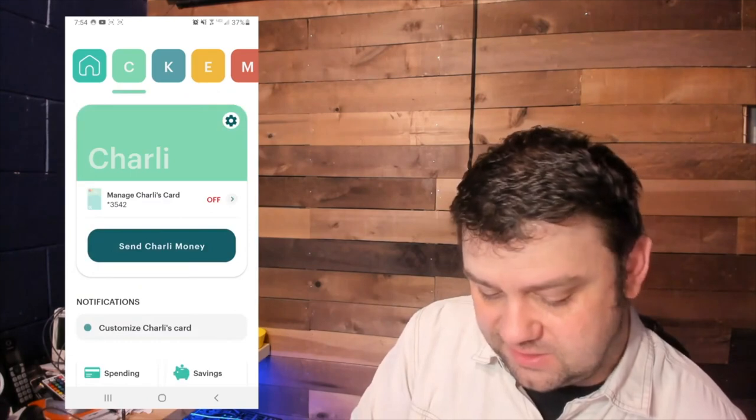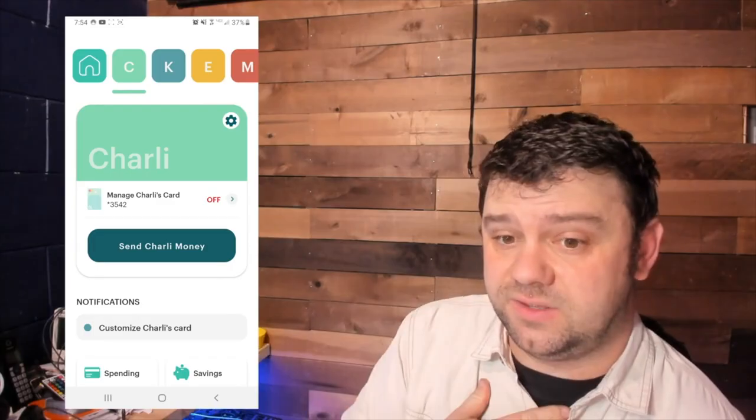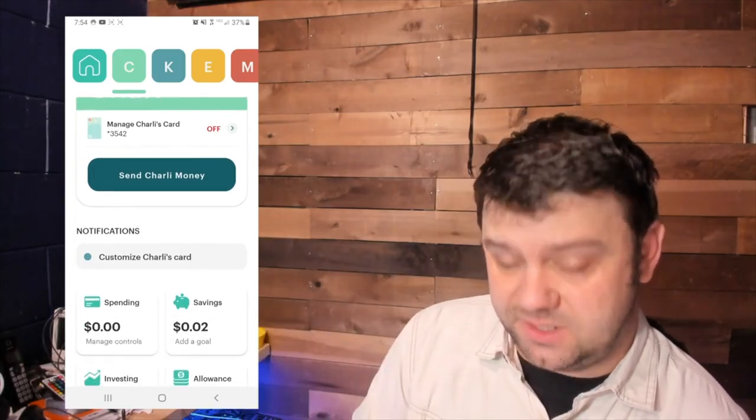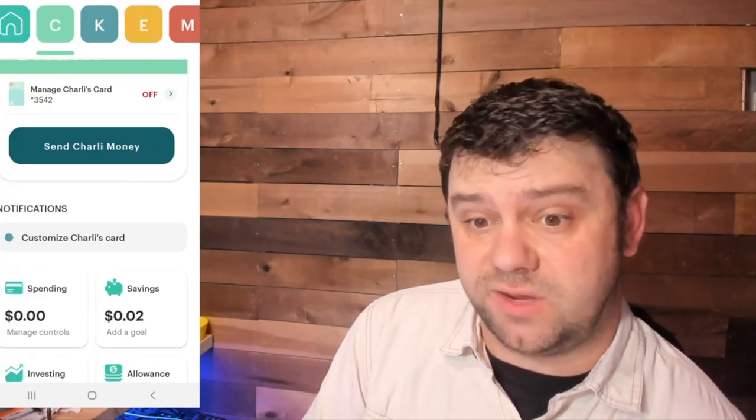Now, there's other kids, like Charlie. Her card is actually off because she's lost it. It costs $3.50 to replace a card. And for me, I expect the kid to pay for their replacement. Some of my children have lost their debit card several times, which means they've paid over $20.